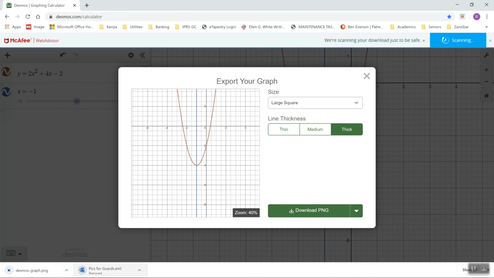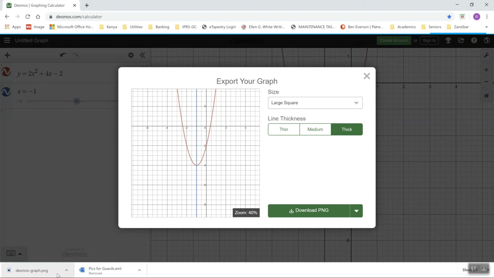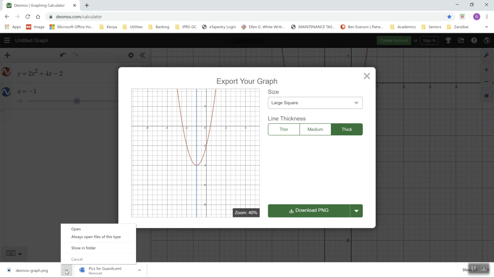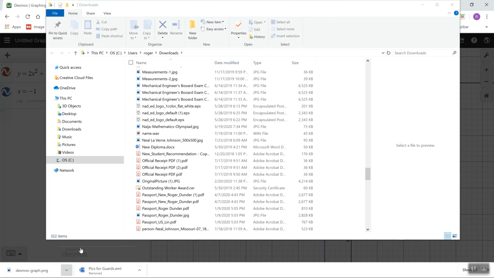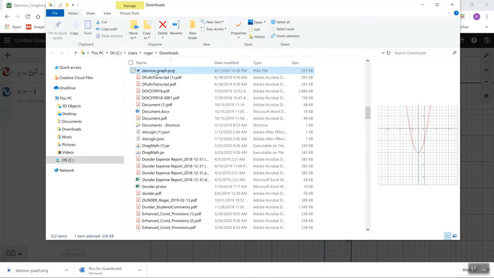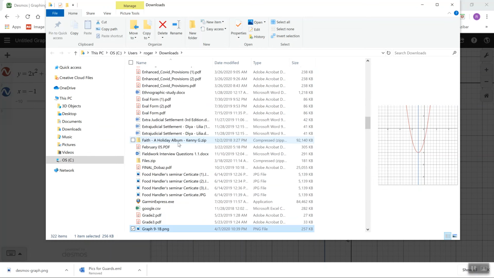And here it downloads. You see desmos-graph.png. Click on the little up arrow there and say View in Folder. And here you see the graph. I'm going to rename this as graph 9-1B. I believe the assignment was 1B, if I'm not wrong. And so that's renamed. And now I'm going to right-click on this thing.